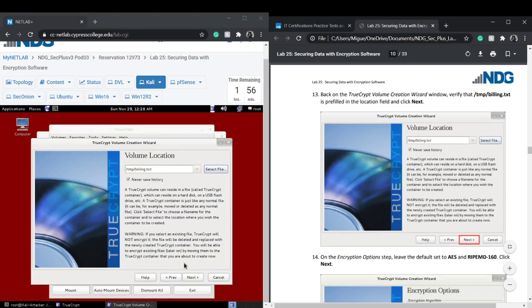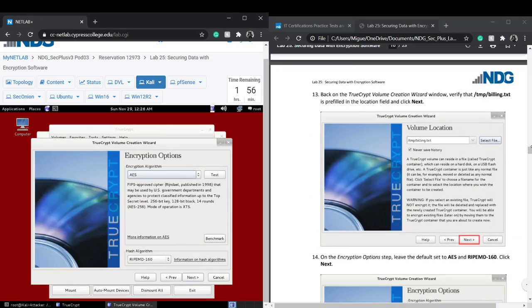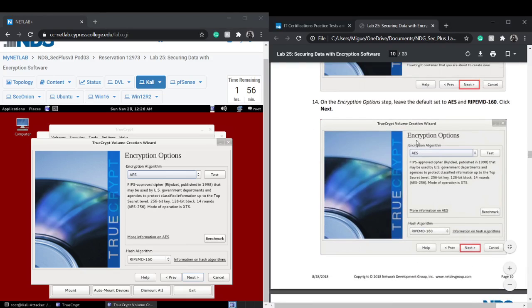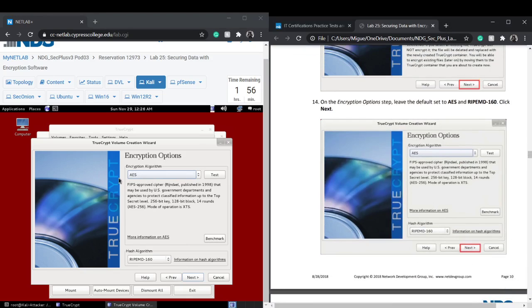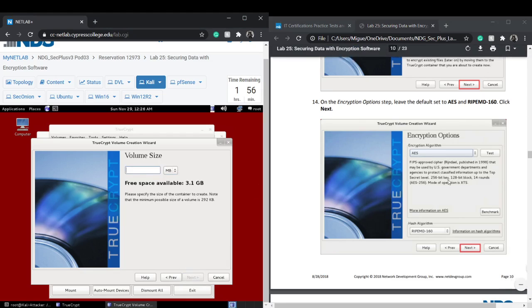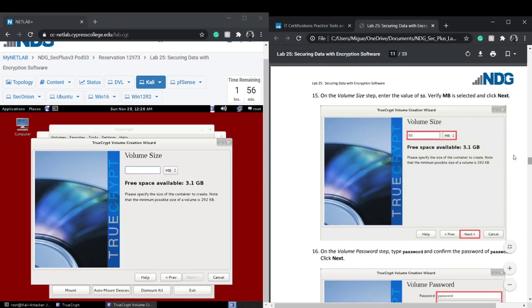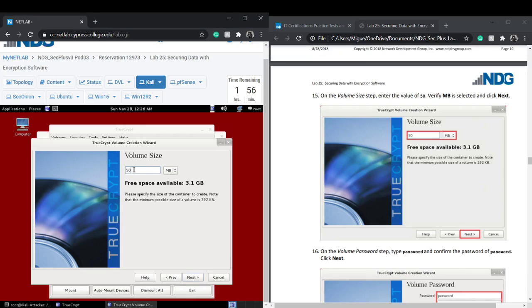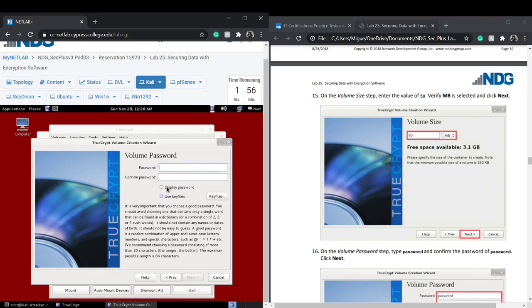And then here we are. We will move on, make sure that everything matches up. The encryption options, the encryption algorithm, AES, and our hash algorithm, RIPEMD-160. Yep, everything checks out. So we'll just move on. For the volume size, we will put 50 megabits. As you can see, we have 3.1 gigabytes of free space, but we don't need that much. So we'll move on. Our password is just going to be simple, since we will be using TrueCrack later on in the lab. We don't want to make the password too difficult.